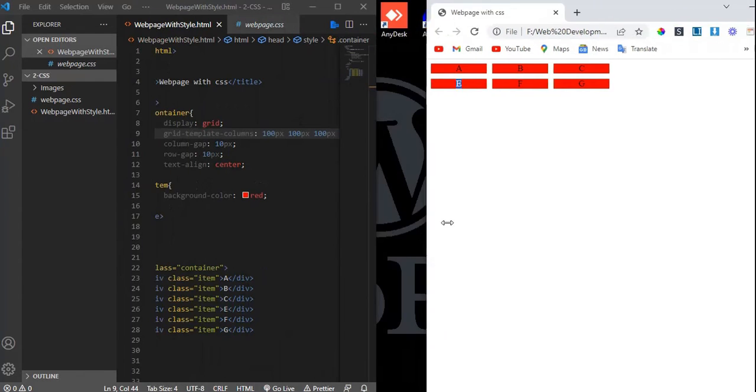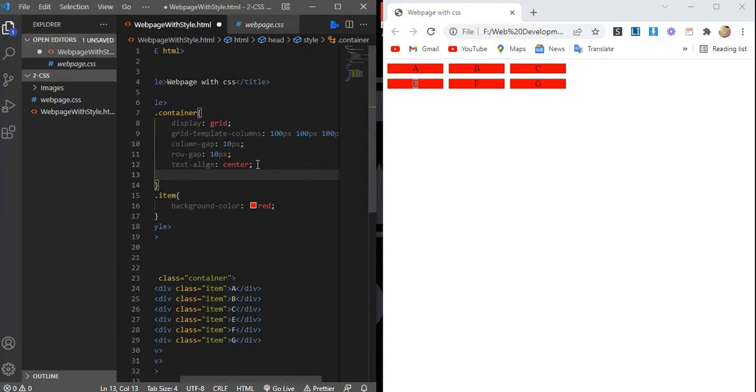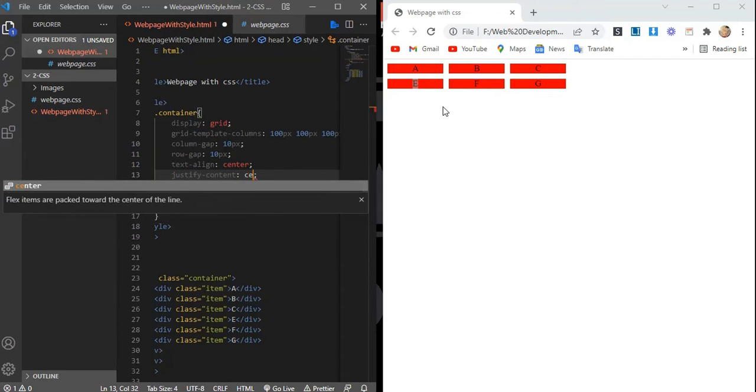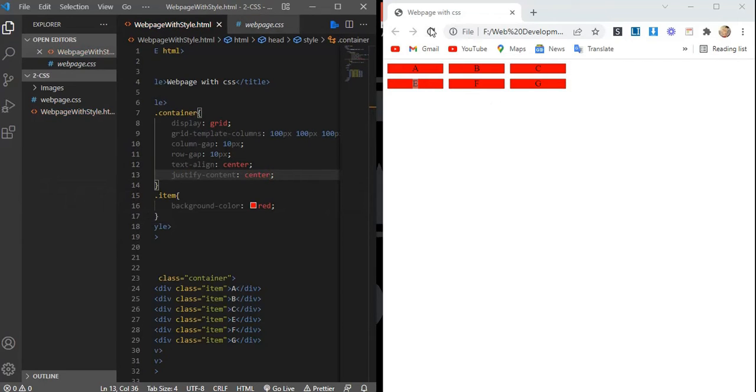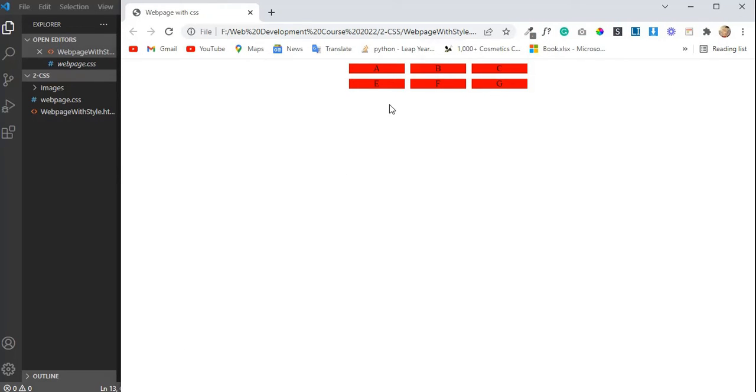So what if I want to center it in the browser? In this property, I go to our grid container and write here justify-content and center. If I reload it, now you see all our items are in the center. So that is the best thing about grid.